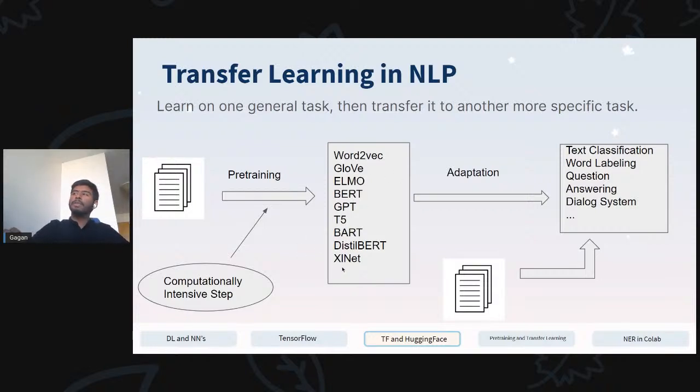We have also developed models like word2vec, BERT, GPT, and T5. All of these are really big models that have been trained on large data sets. Firstly, we need to perform pre-training on these models. Pre-training means we take a base model and train it on a large data set. This is an extremely computationally intensive step. It usually requires a high-end GPU instance, and it often takes a very long time to train.